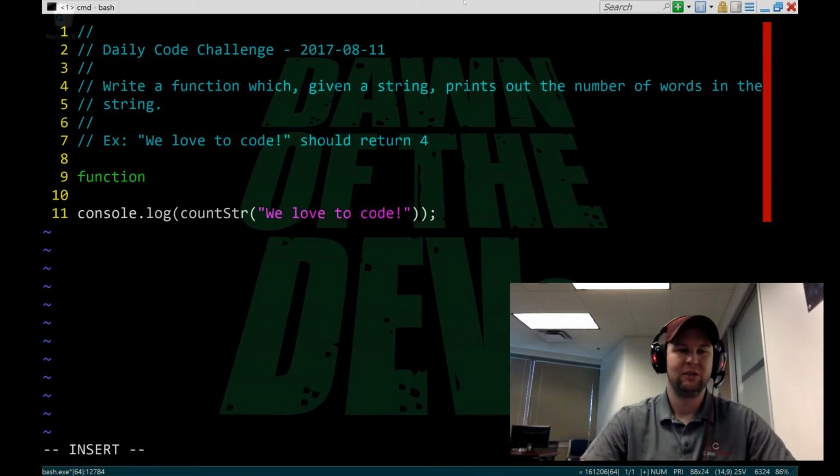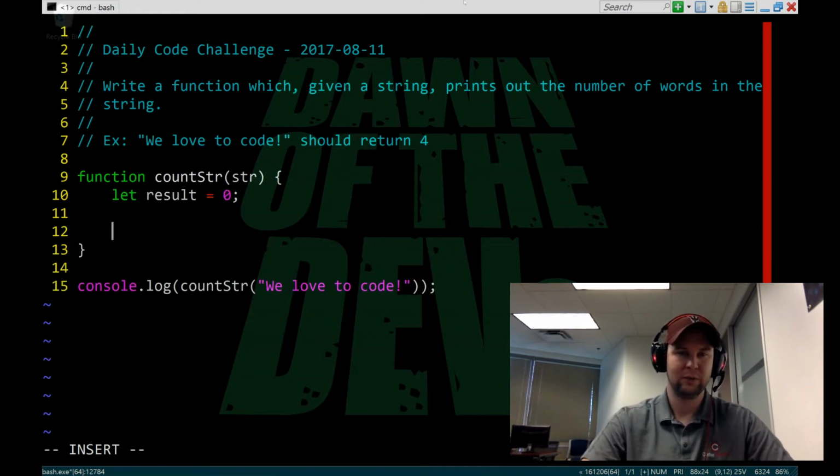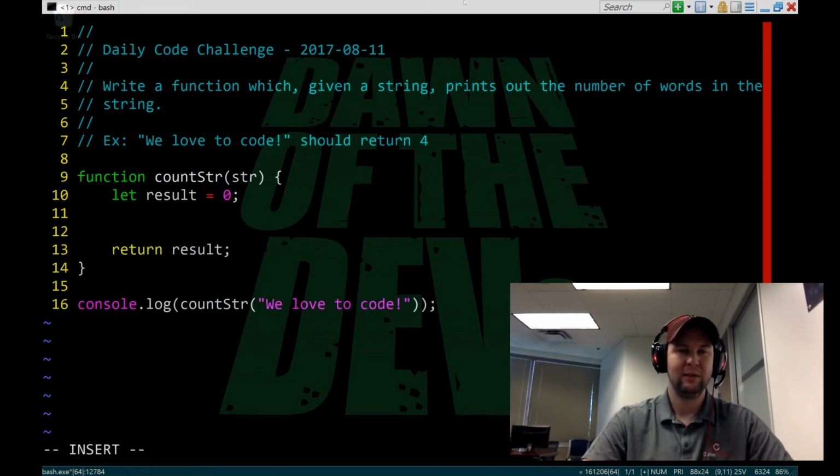Let's create a function called countString that takes a string. Then we want to create a variable that's going to be the return value. So let result equals 0, return result. And then up here, we're going to have to do a loop over the string to determine if we're looking at a character or white space, and then add up how many words we have found so far.